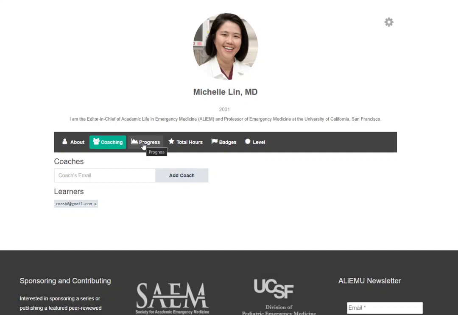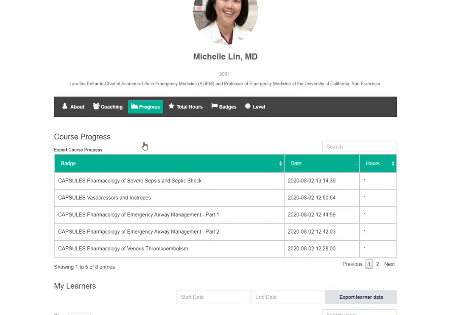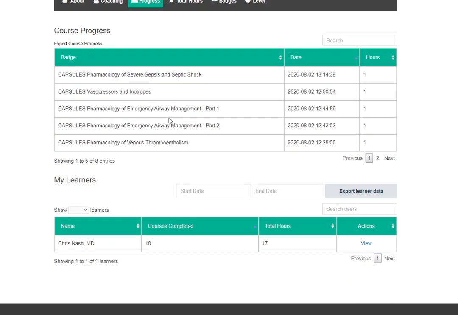Next, let's look at the Progress tab, the other new tab we've added. Under this tab, a learner can view their own course completion data, including when the course was completed and the number of hours of credit they earned for finishing the course. For coaches, underneath this area, My Learners will display.